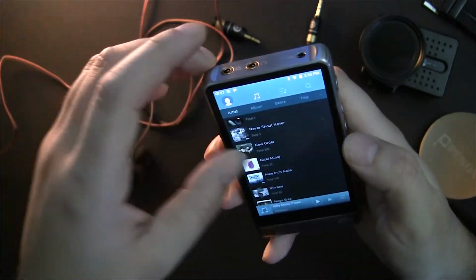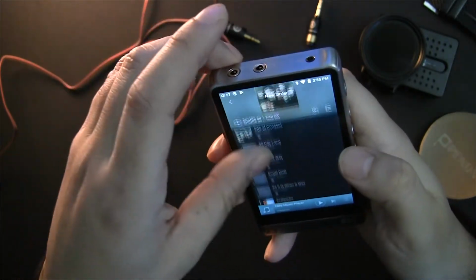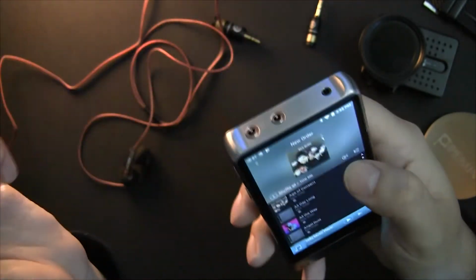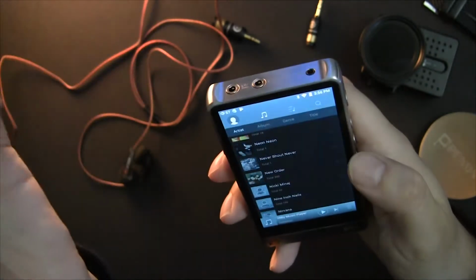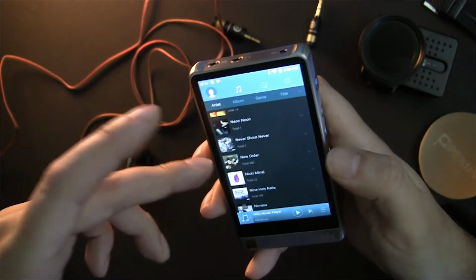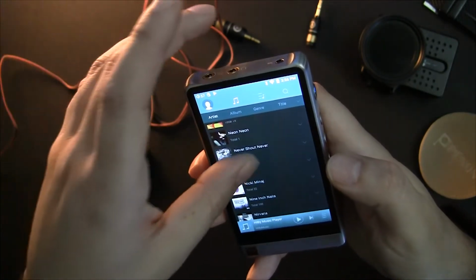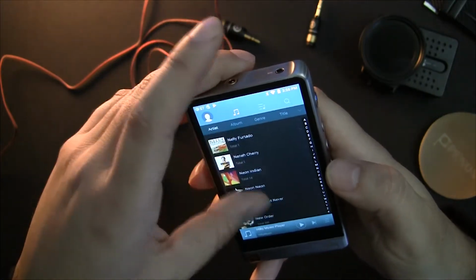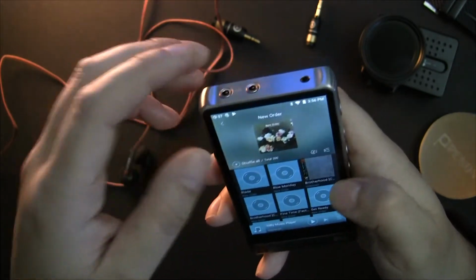Another thing too is when you go to an artist, it gives you a list of all the songs. Well, that's freaking annoying. I would much rather have album view right off the bat. Or if you want, give me an option in the settings where I can have either album view or list view right off the bat. That is freaking annoying.